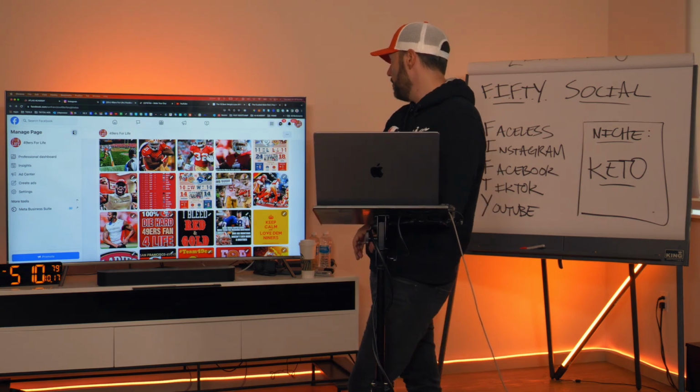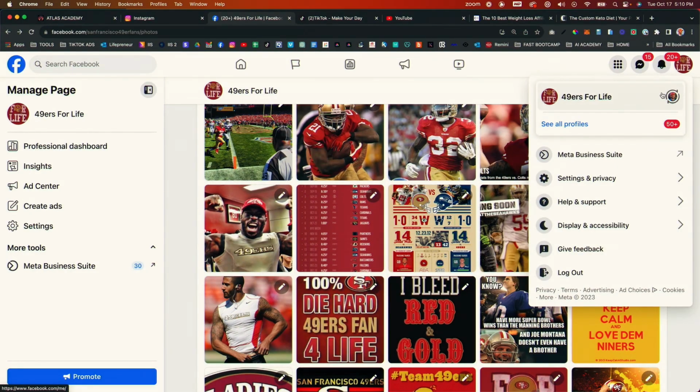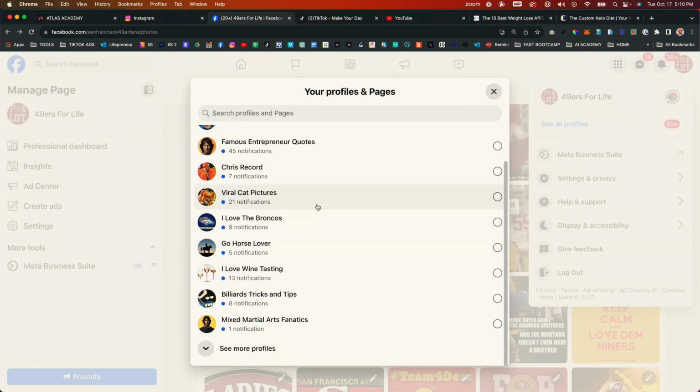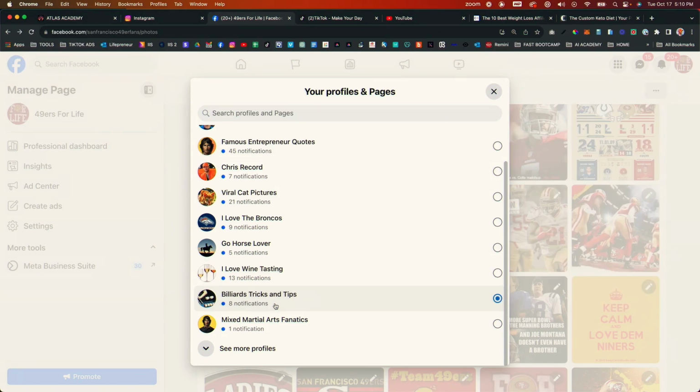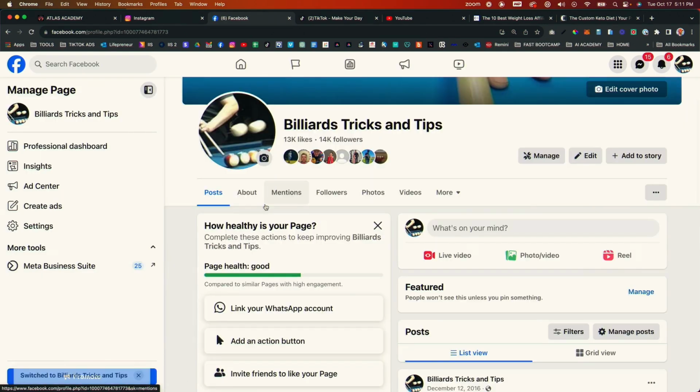We'll go see one more page, just to give you one more example of this. Let's go back. But yeah, you can create these pages all you want. You can create as many of these as you want for free. So let's go to billiards, tricks, and tips. That's a random little micro niche, right? I think somebody said billiards yesterday as one of the niches. So we're going to let it load. Okay, so here we are.